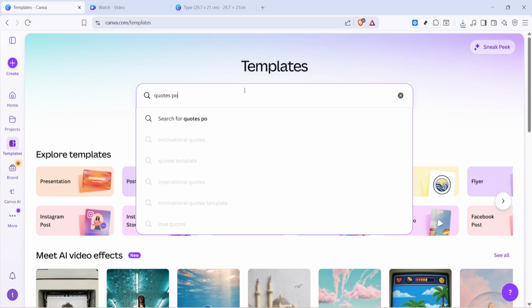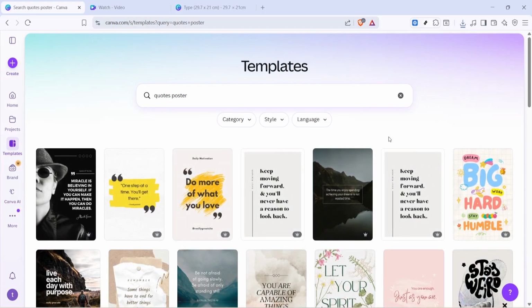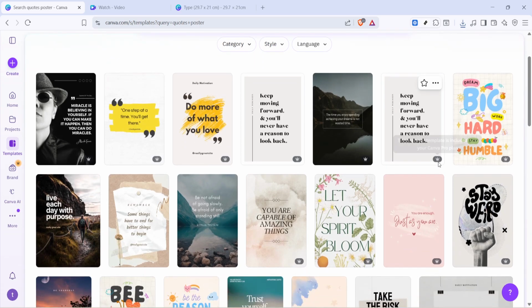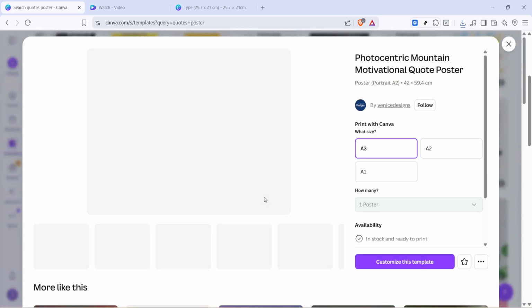That phrase narrows the results to layouts specifically made to showcase short text. You'll see options in a range of styles, from minimalist to bold, plus different orientations that work for Instagram, stories, or print. Take a moment to browse through the template options. As you scroll, look for a layout that matches the mood of your quote.